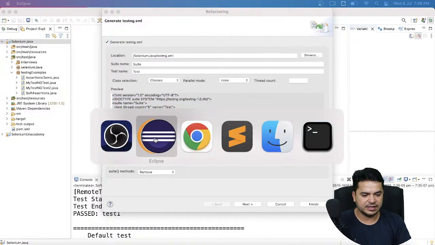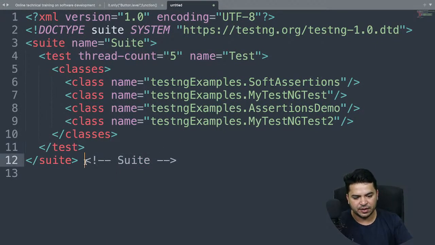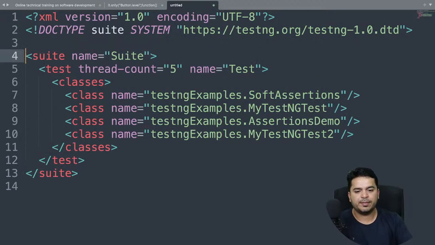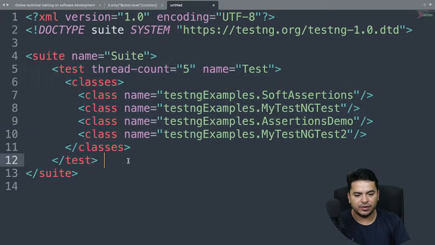So for this, let's understand this. So this is how we comment in XML. I don't need this comment, I will remove it. So the main part starts from here. Can you see a parent tag called suite tag? This is how we end each tag in XML. So open and close. Inside this, you can see we have one more test tag.